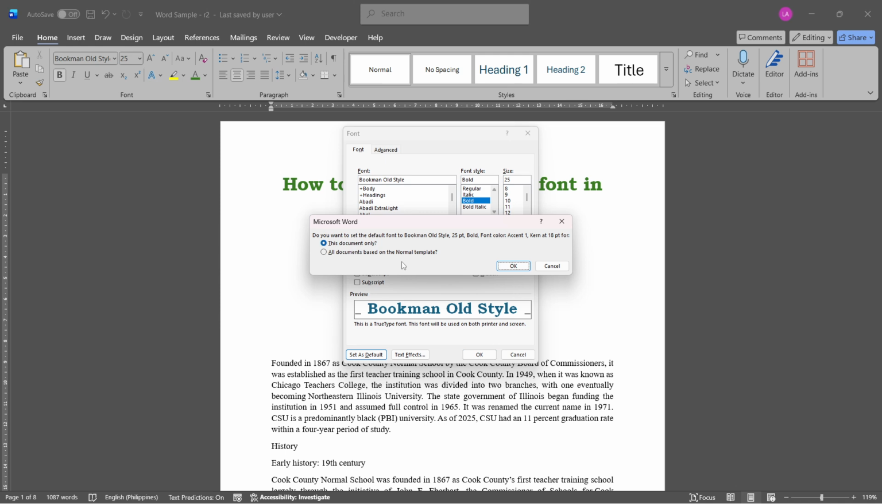If you only want these settings to apply to the current document you're working on, choose This Document Only. However, if you'd prefer that every new document you create uses this font, select All Documents based on the Normal.dotm template, which is the default template Microsoft Word refers to when creating blank documents. Once you've made your choice, click OK. You might need to click OK again if prompted. This confirms and saves your settings.